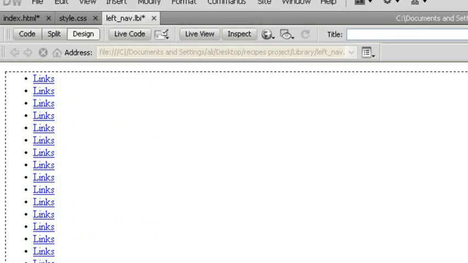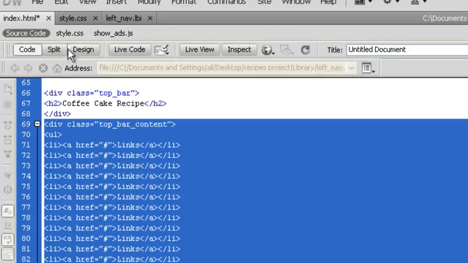So this is my links, the whole of my link section. Which now means that we have it under a file called left underscore navigation, and it's an LBI file, which is a library file. I'm just going to save that, and at the moment nothing will happen because we haven't applied it to anything.